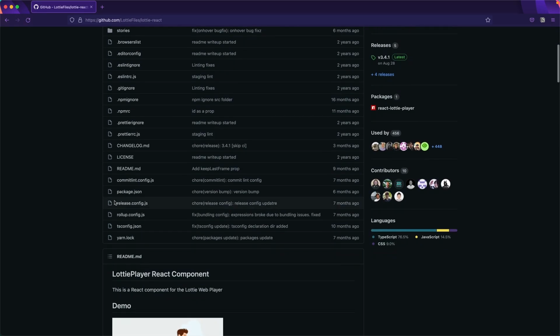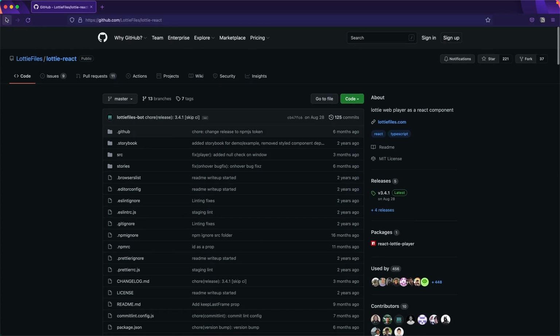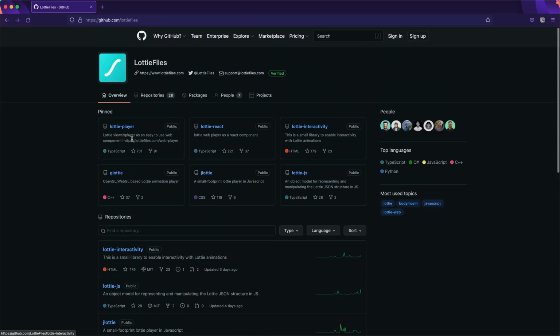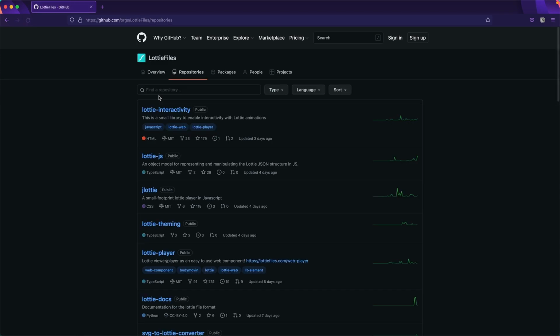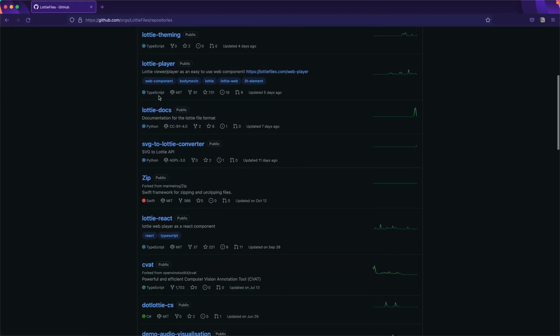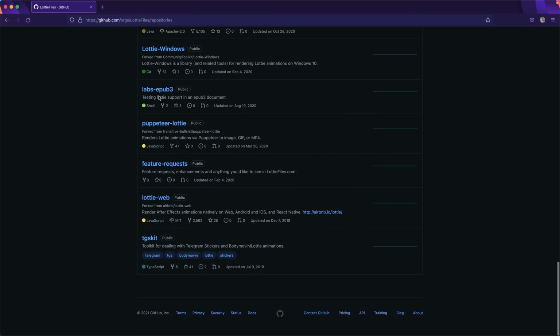LottieFiles contributes to open source projects because it's a great way to help build lasting value and a community. By having open libraries for working with Lottie animations, we enable our users to come up with new interesting features, reuse the code in their own applications, and spread the use of Lottie in ways which we would never have thought of by ourselves. The more people and companies that use Lottie technology, the stronger the ecosystem becomes.